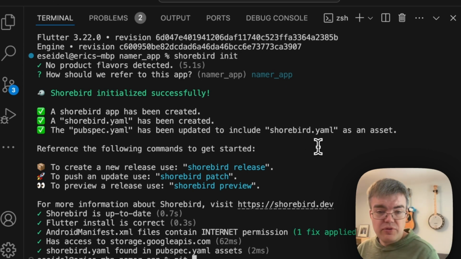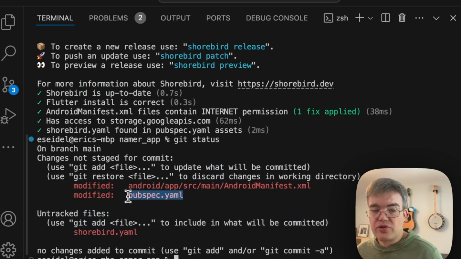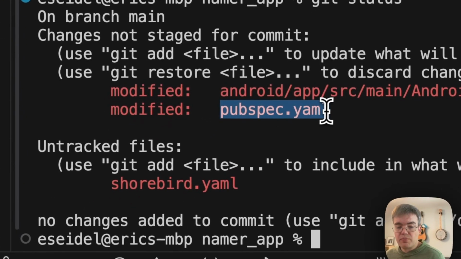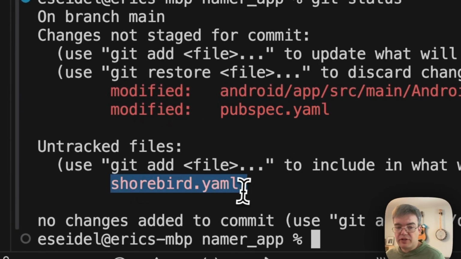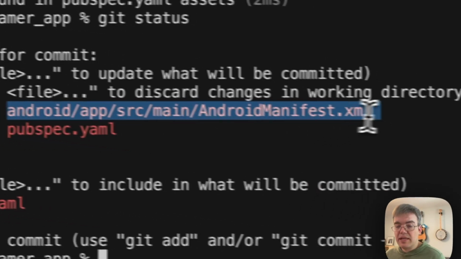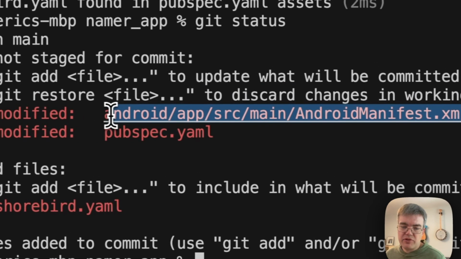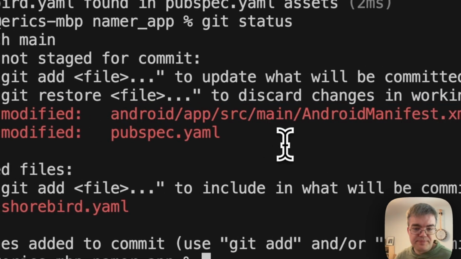What this did, if you check git status, is it created a shorebird.yaml file, and it edited your pubspec.yaml to make sure that your pubspec included the shorebird.yaml in the Flutter assets. It also edited your Android manifest to, if it didn't already include internet permission, make sure that it has internet permission in order to talk to Shorebird.